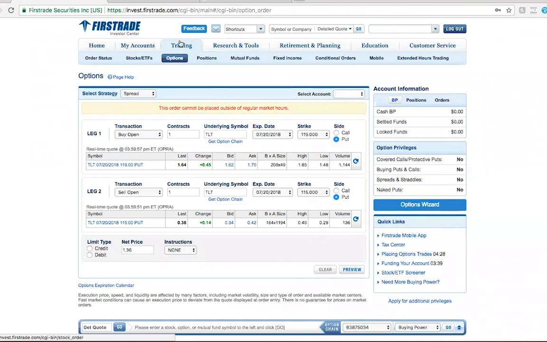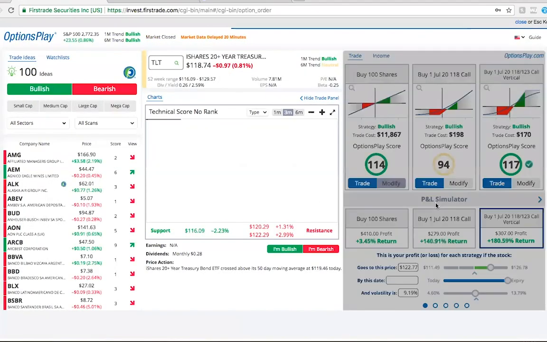For those of you that are brand new to options, I highly recommend you take a look at the options wizard, which you can find under the options tab under your trading tab. Click on the options wizard tab. That will bring up this tool. It's free of charge for all of you.